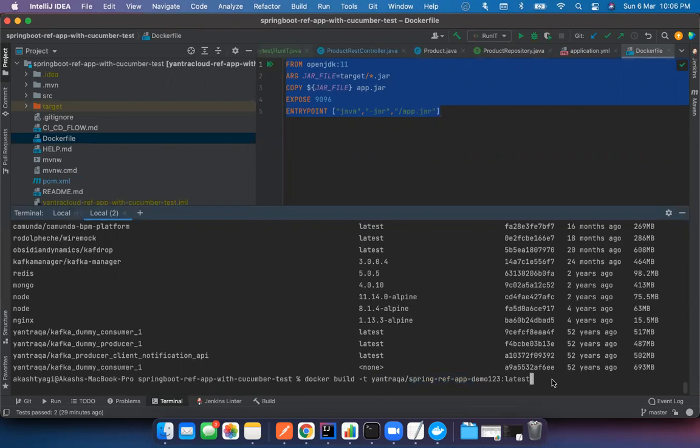And at the end of it, I have to give something called a dot. Now this dot is very important. It's not a full stop. It's a dot. Dot indicates the context of the Docker daemon. So the Docker daemon has to know where to find the Dockerfile and where to find all the necessary components for the Dockerfile to really work on your image. So dot is very important.